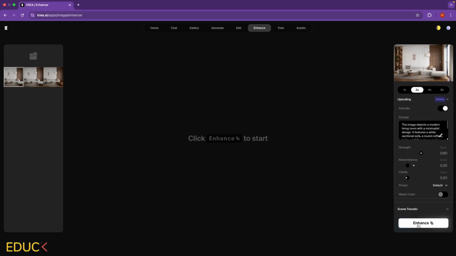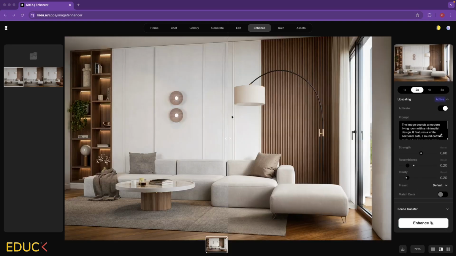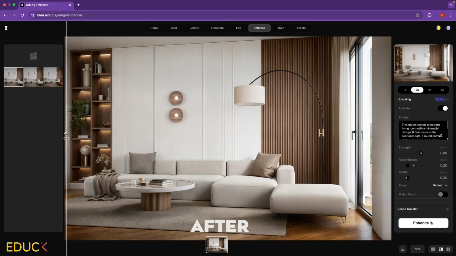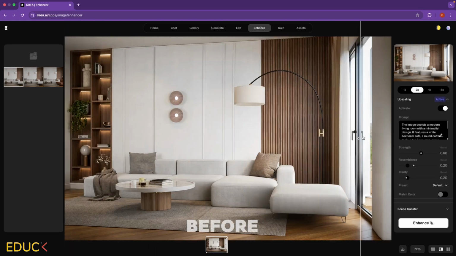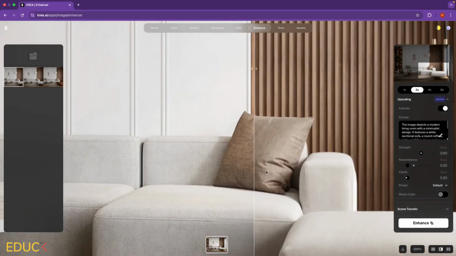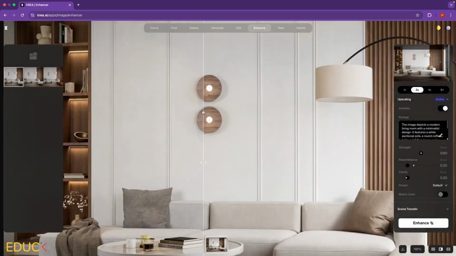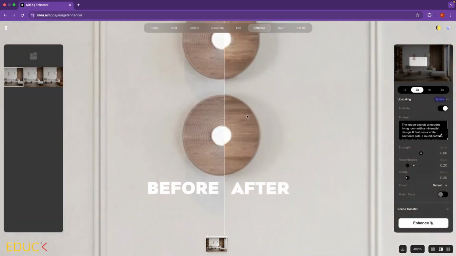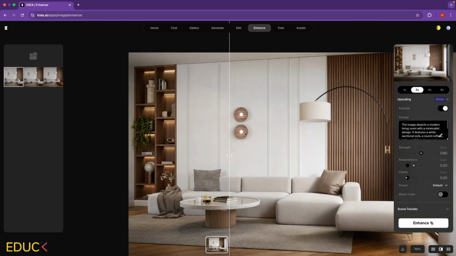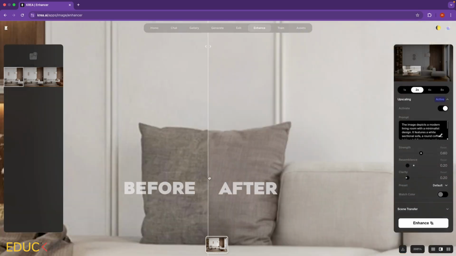And let's enhance. Okay, visualization is created, and on the right side, the visualization is improved, and on the left side, this is my original visualization. And let's focus on the pillow, before and after. Here we have wall lamps. I think that with AI, it looks a little bit better. I like this color.